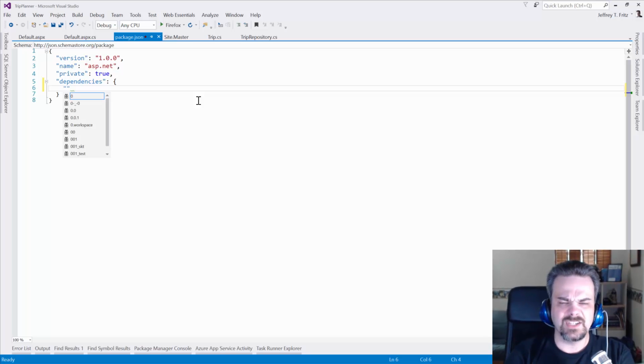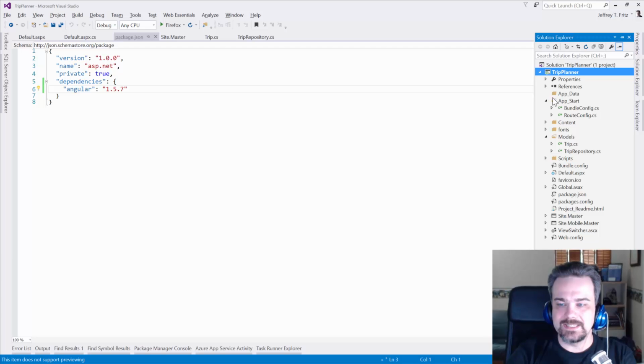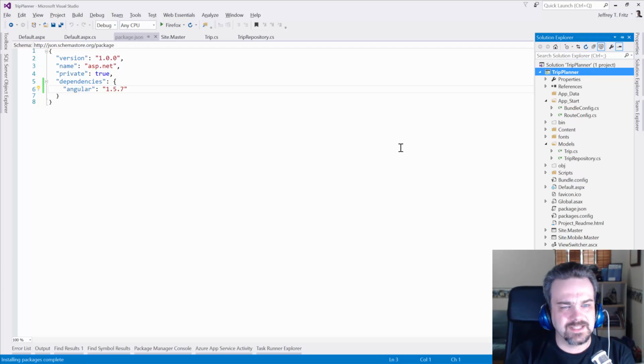And inside here, I just hit Control Space, and you can see I'm getting from Visual Studio 2015 some IntelliSense from the npm.js repository. And I'm going to go find Angular. That's what I want, and I'm going to choose a version. So I'm going to bring in 1.5.7, the latest stable version. Now, when I save that, behind the scenes, Visual Studio is going to start filling out the node modules folder appropriate for the content that comes in from NPM.